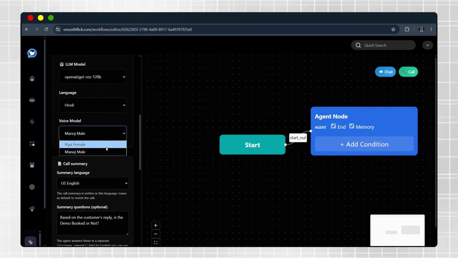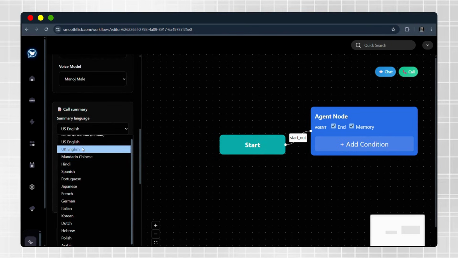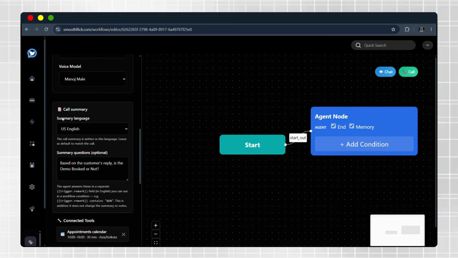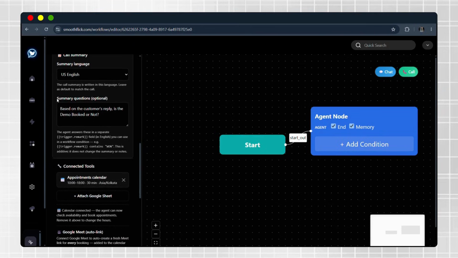Then we need to choose which voice we want, male or female. For now, we will keep it as male. Then we need to choose the language for the summary. By default, it can be the same language in which the conversation happened, such as Hindi or English, or we can choose another language. Here you can also see a block called Summary Questions.